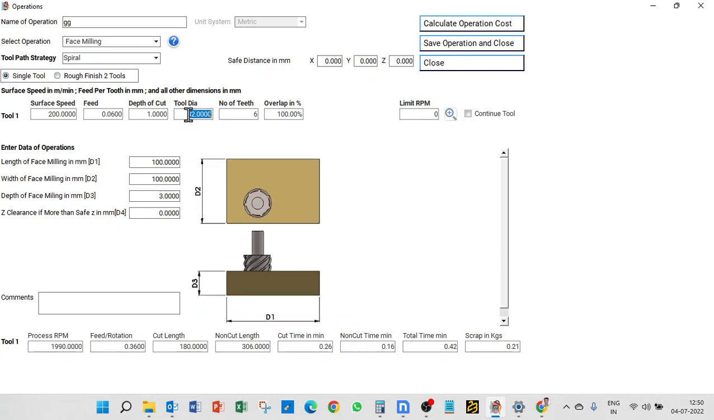Now everywhere the tool diameter and overlap will play a very important role. Let us put this to 25 and calculate in spiral. 900 mm, that is the difference. If I move the tool overlap to 50%, what happens? 2400 is my cut length.